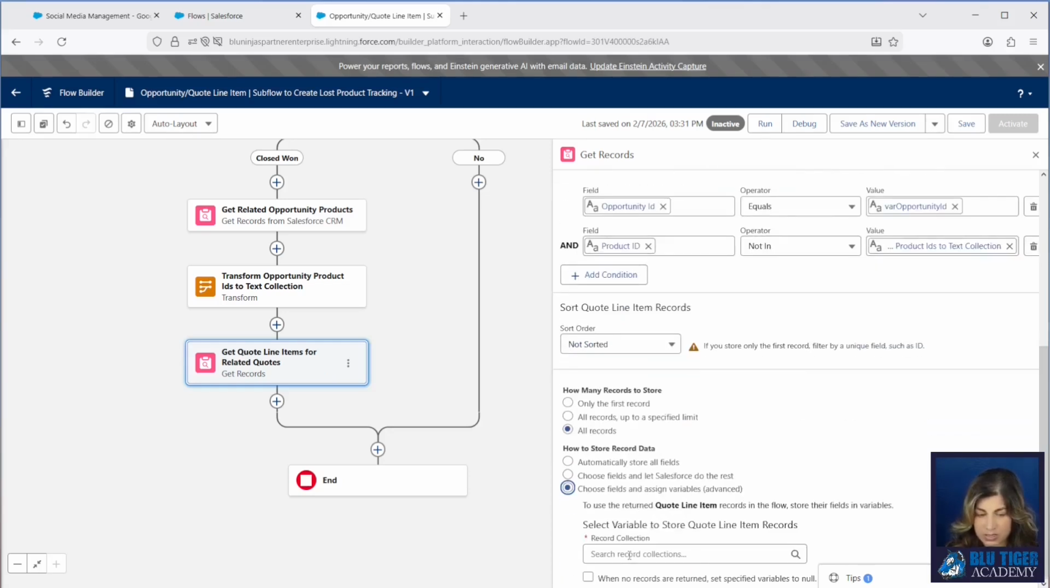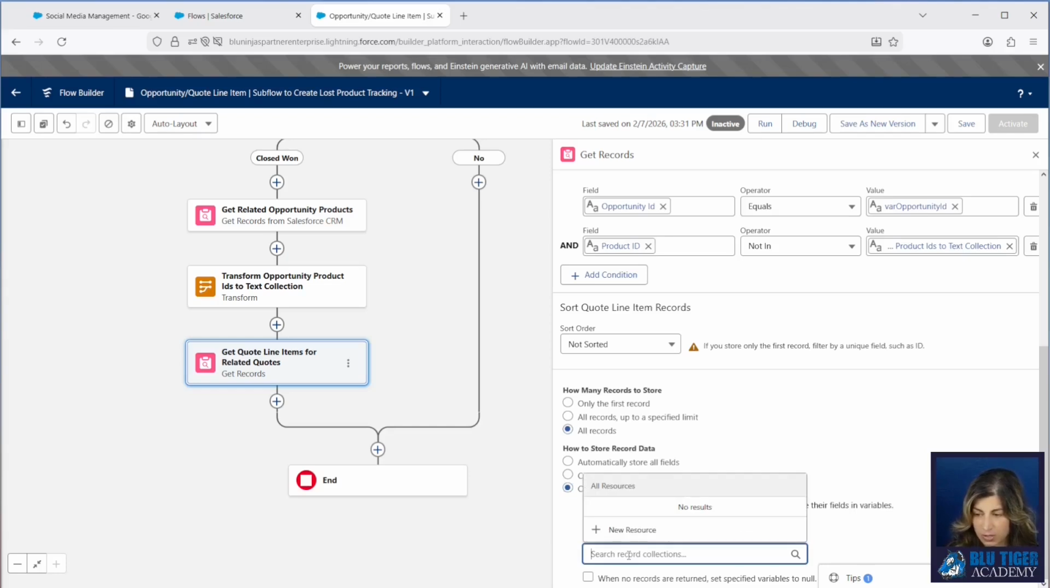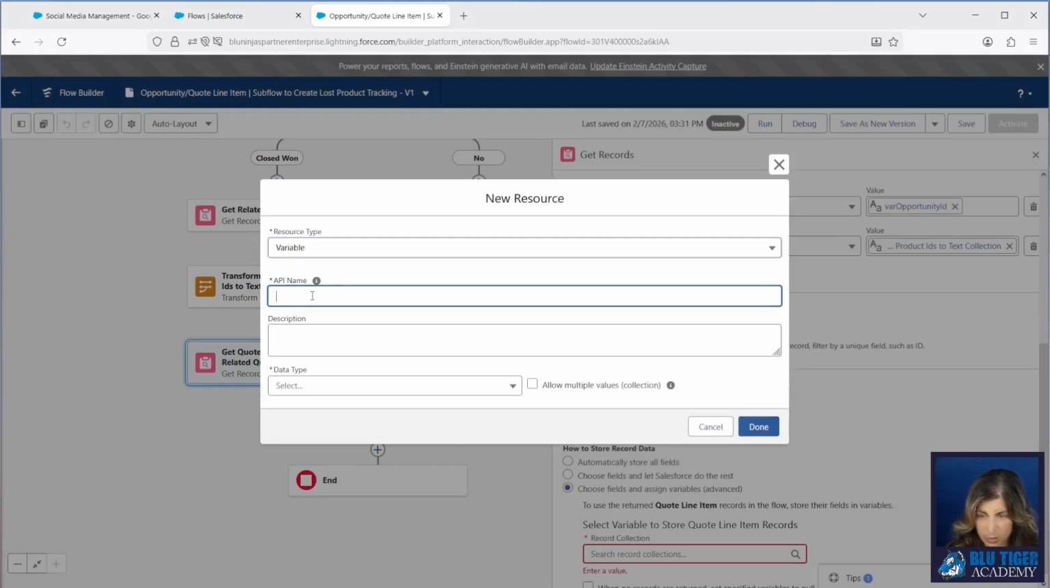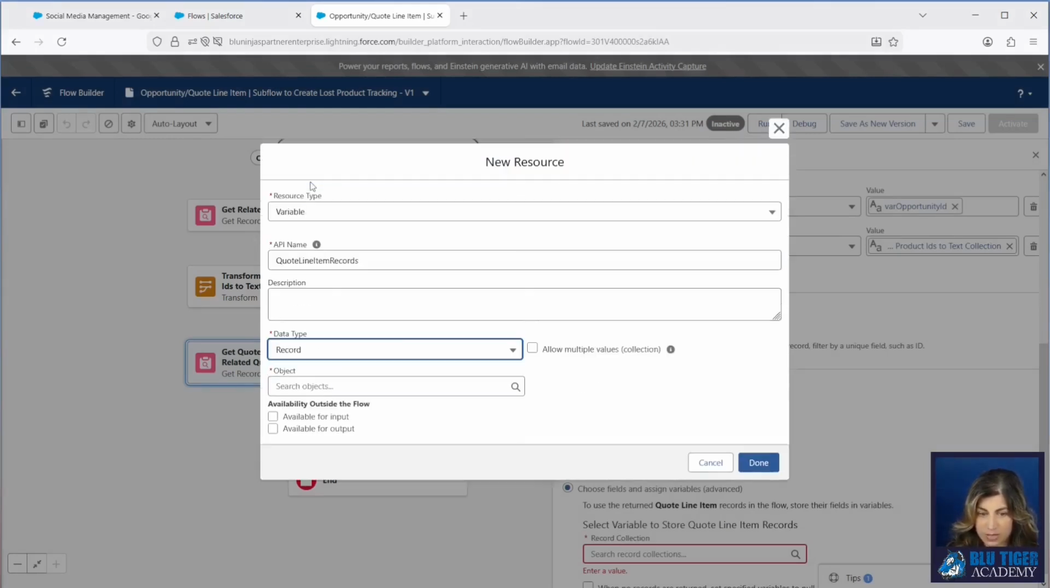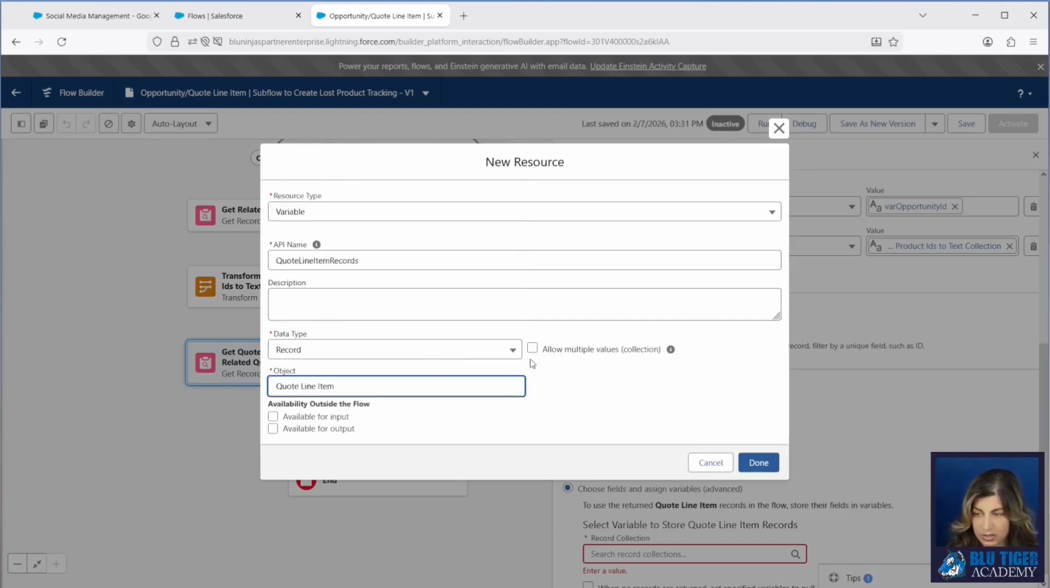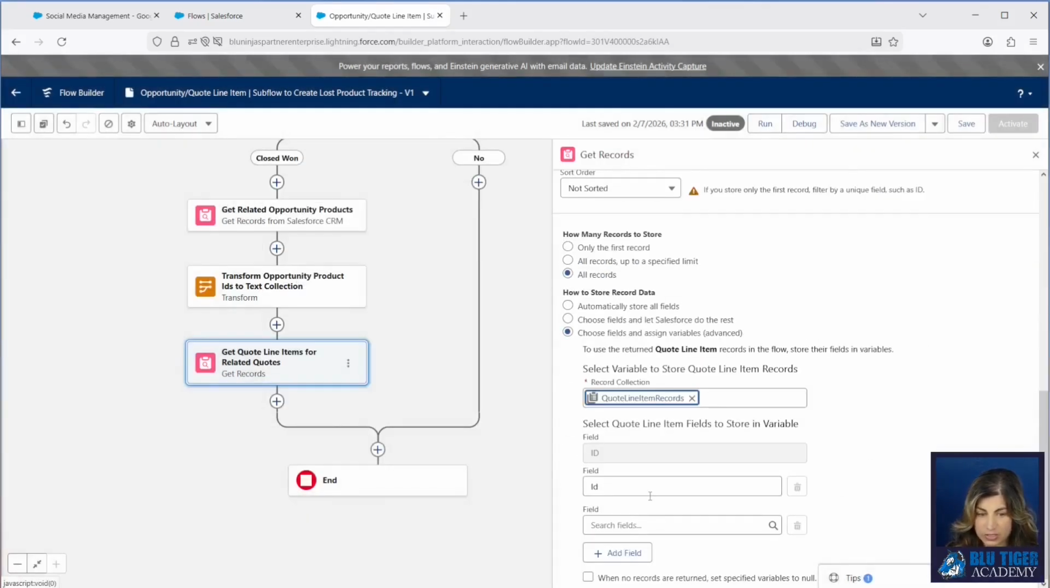The reason for this is because we're going to add items to this collection from multiple places. So this allows us to be really efficient within our flow. So we're going to create a new resource here. We're going to call this quote line item records. This is going to be record, and this will be the quote line item. You're going to allow multiple values in the collection. And then you're going to select all the fields.